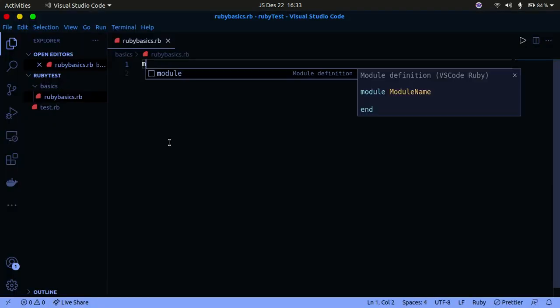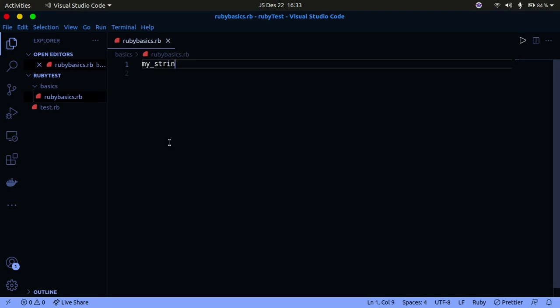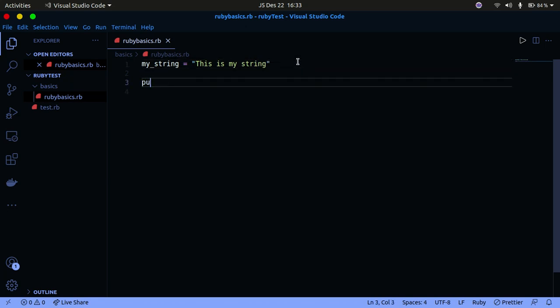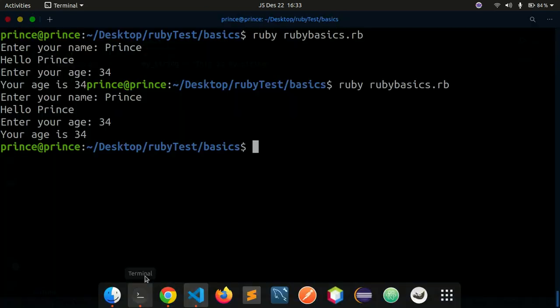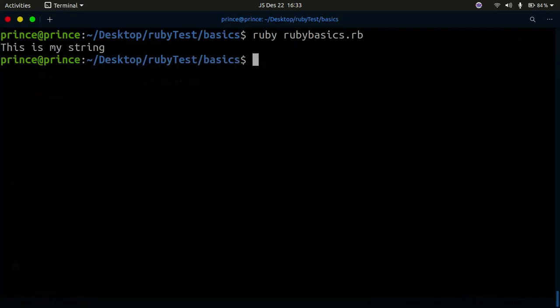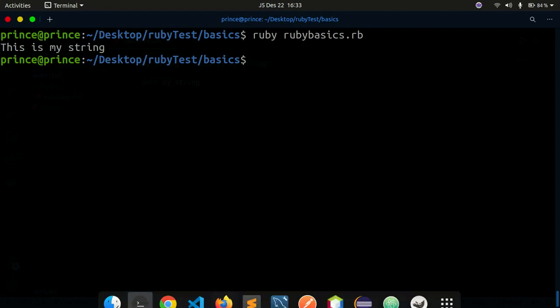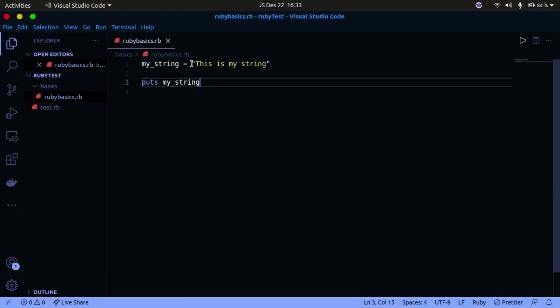We created a string here, my string, and strings are just like in Python. You can say hello, let's say this is my string, just like this. So we have this string. Let me output it with puts, and now I'm going to execute the code. I'm going to clear the terminal and then execute the code. We get this is my string. So great, it's working, and this is simply a string.